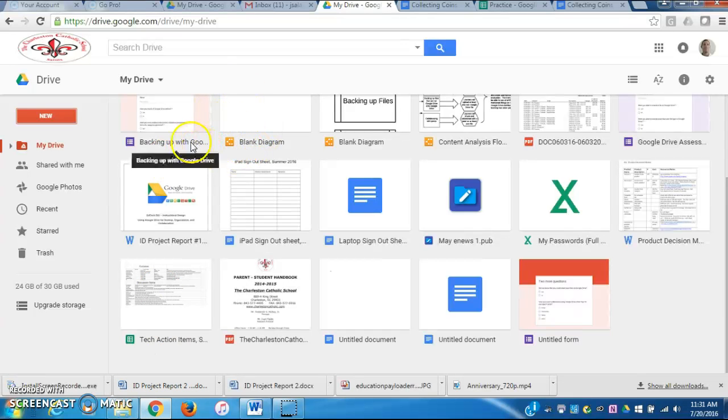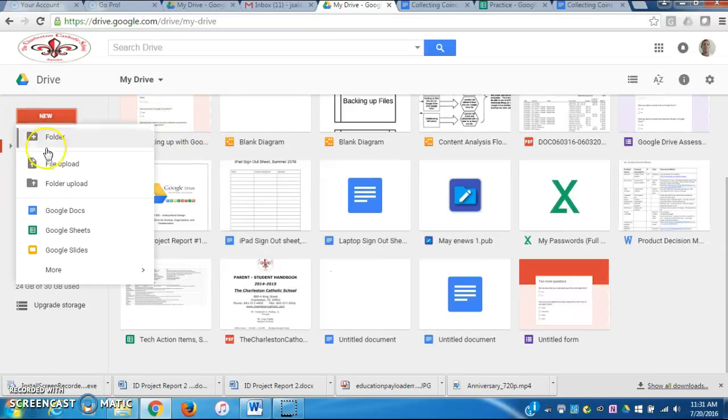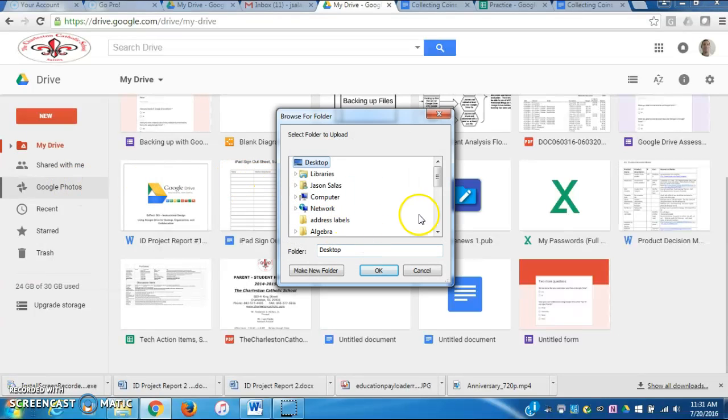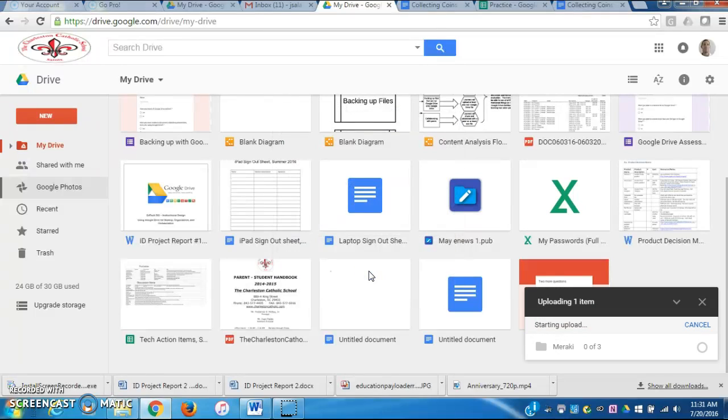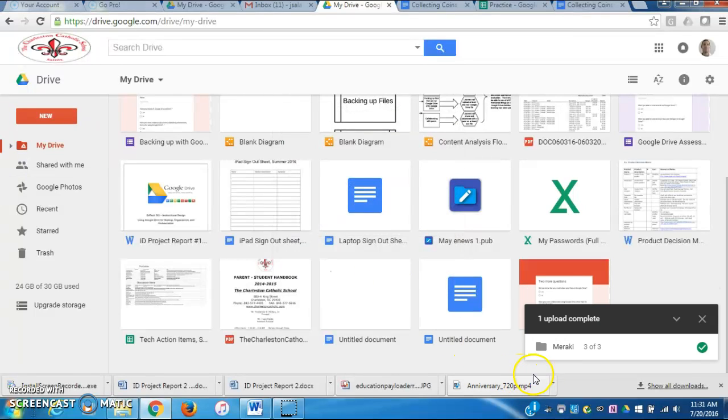and I'll have it at my disposal. So if I click on New again and go to Folder Upload, I can find that folder, Meraki, from my desktop. That's usually an easy place to get it. And I can click it, click OK, and as you can tell, it's uploading. You just uploaded it, and I backed up those documents. And those are all outlined for you in steps 18 through 20, what I just did in your packet.